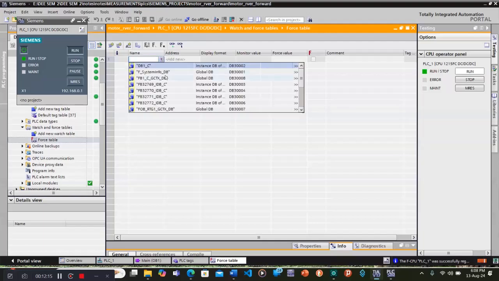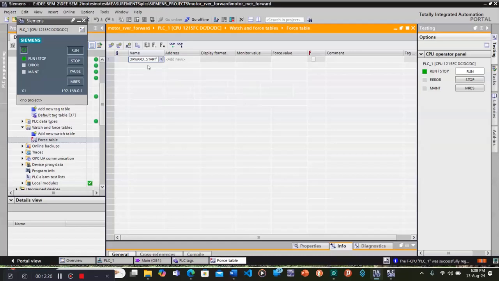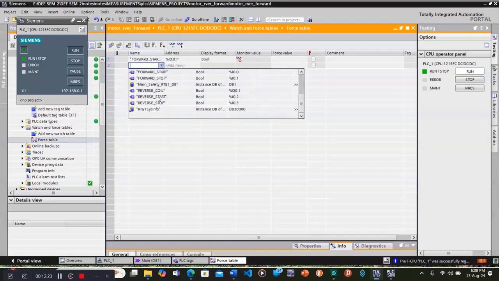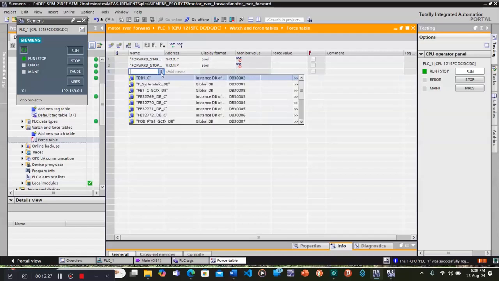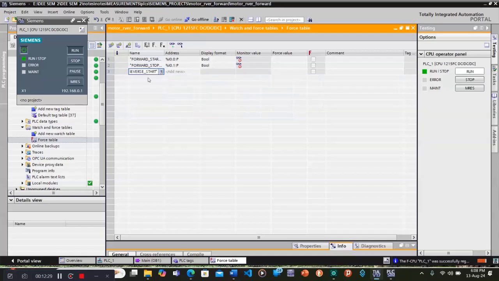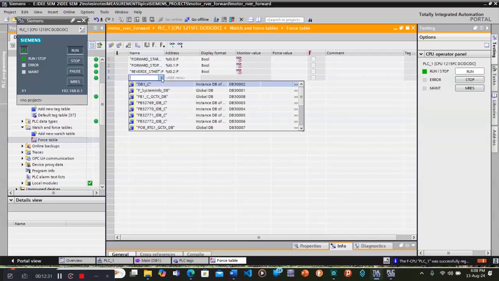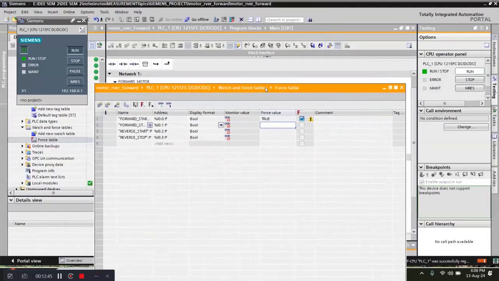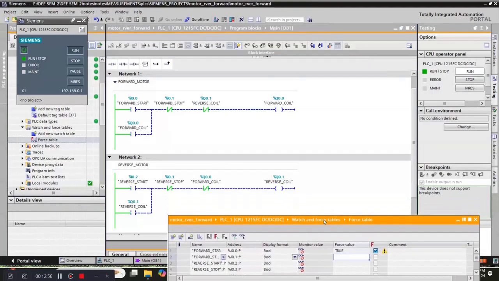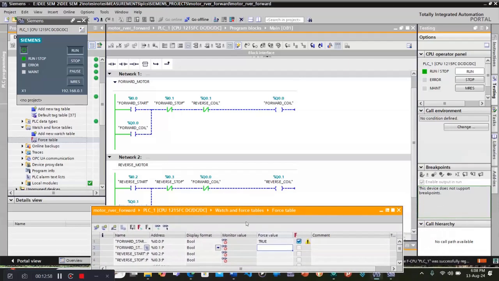So now we are going to begin with, we have a forward stop, we have a reverse start, we have a reverse. This one can receive a 1. So this is how we are going to do it.